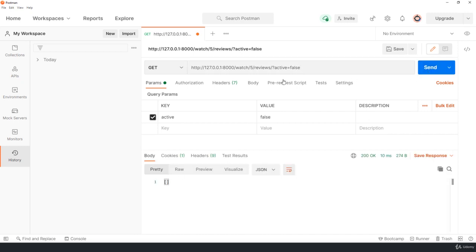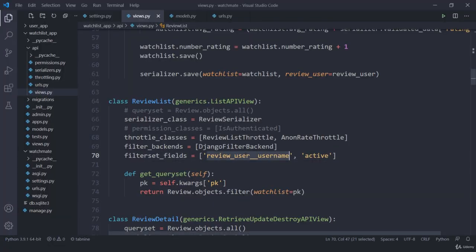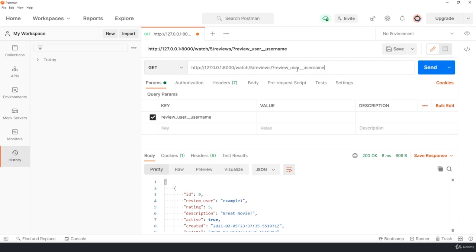You can see I got an empty list. Let me use true. And here I got both the items. Now the other one is review_user__username. So let me copy this one, add it here, equals Shubham.